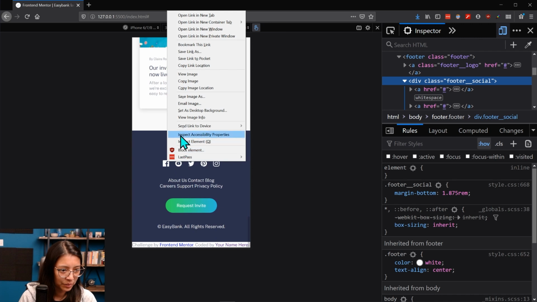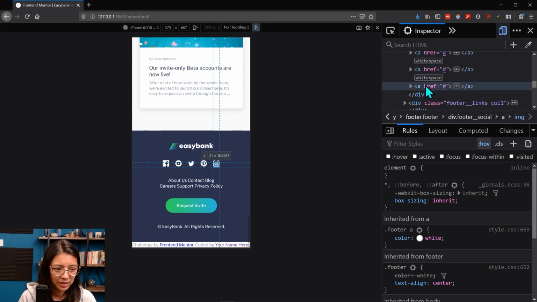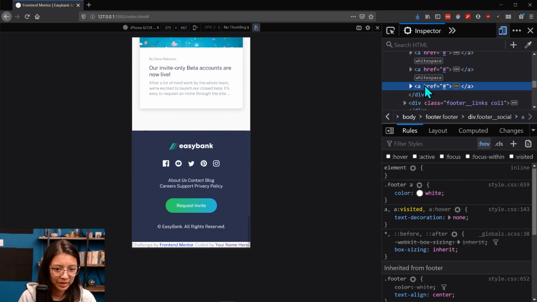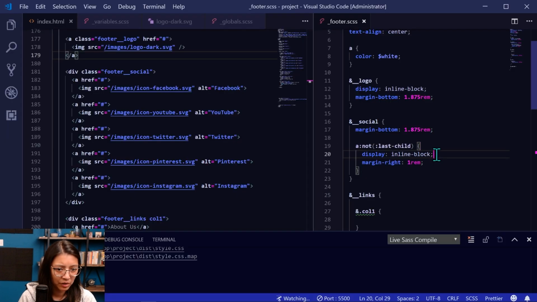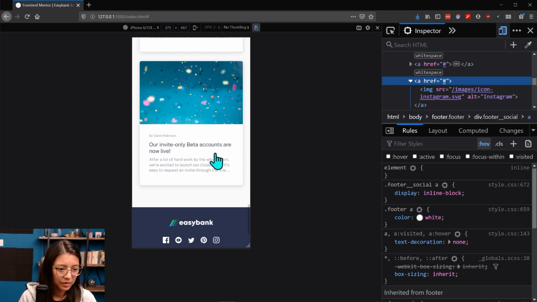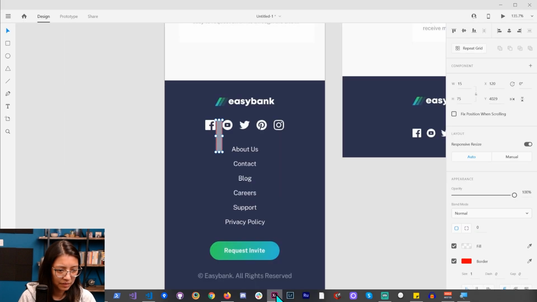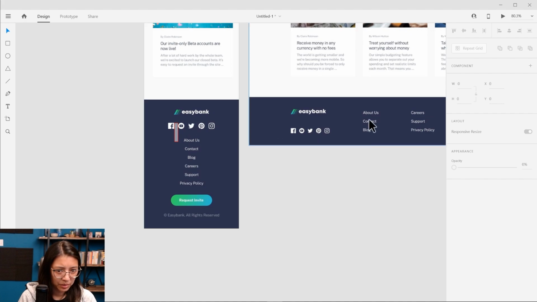Okay, and that looks like it worked. Let's just double check. So margin, and then they all have margin, and then the last one does not have margin, which is great. But I think I do want display inline block for all of them, so we'll just do this. Okay, cool.